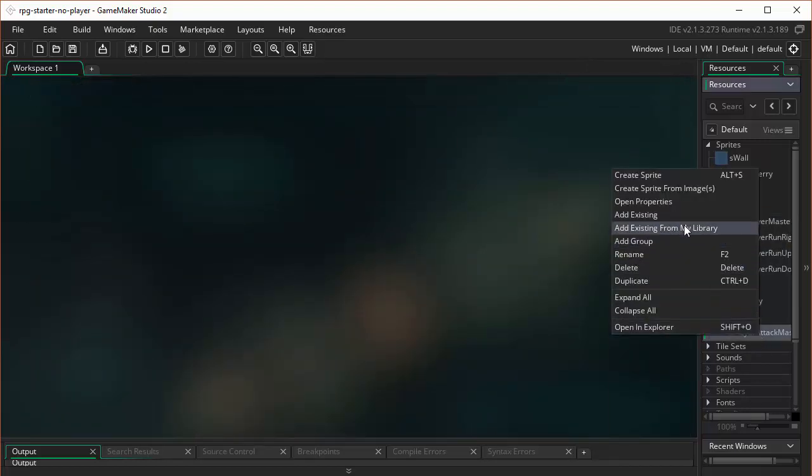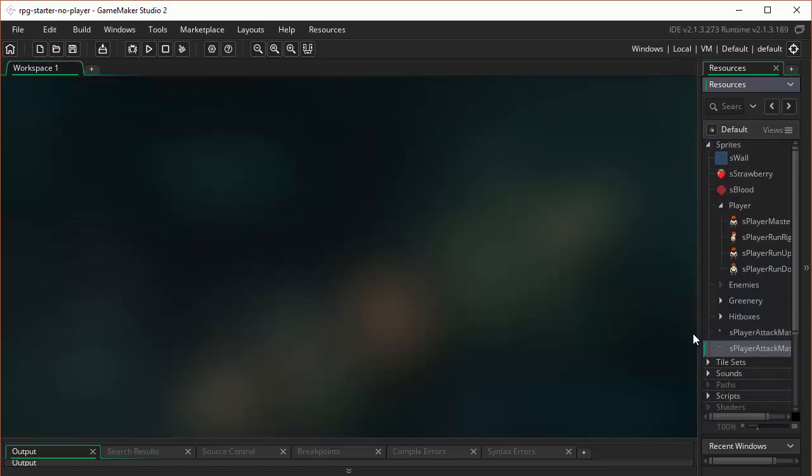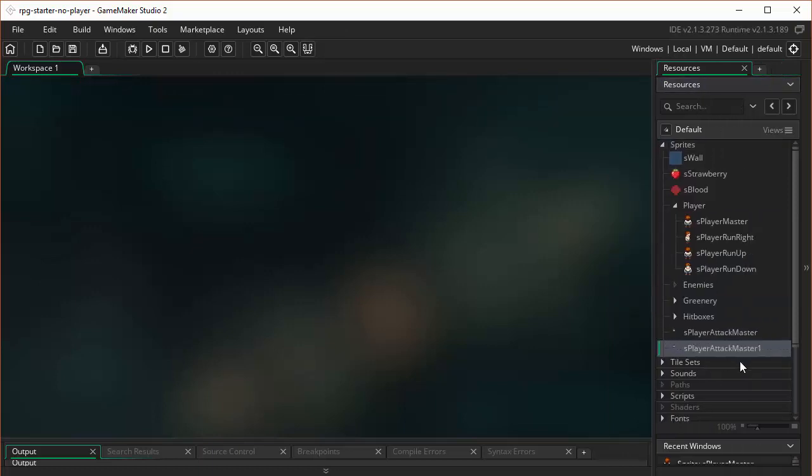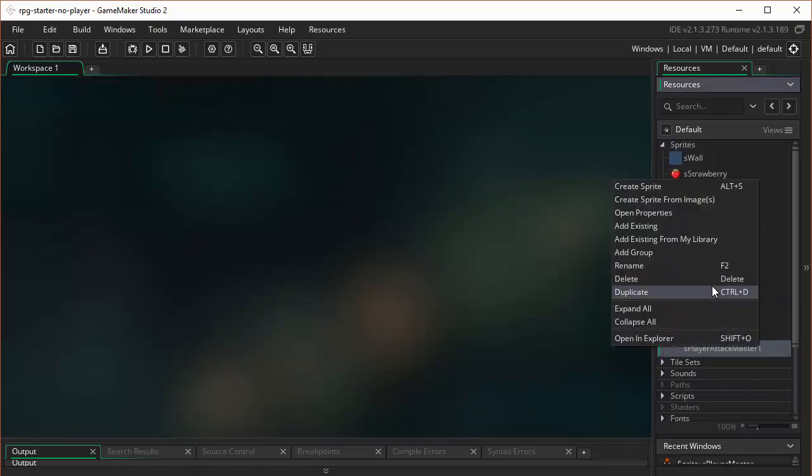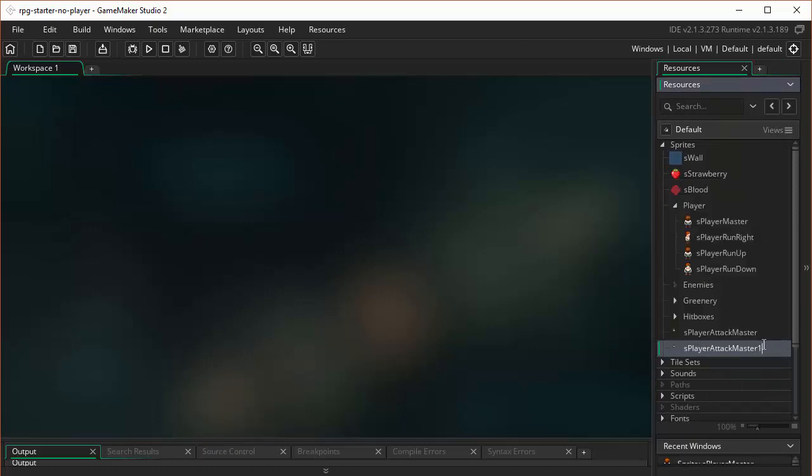So I'm going to duplicate the one I just created, rename it S-Player Attack Up.